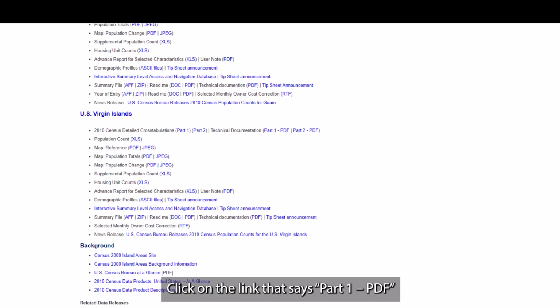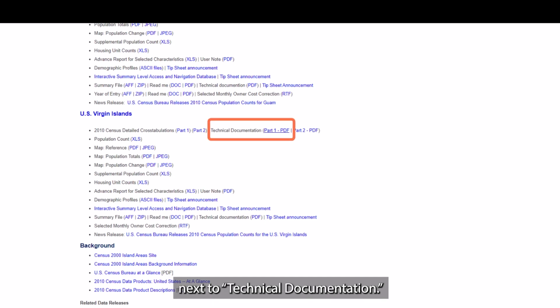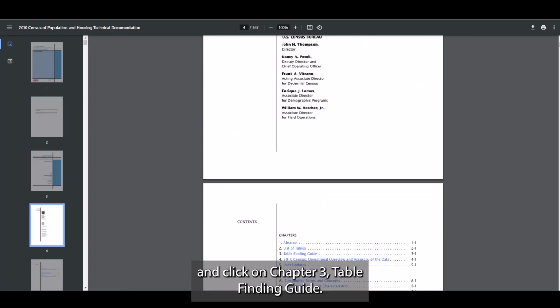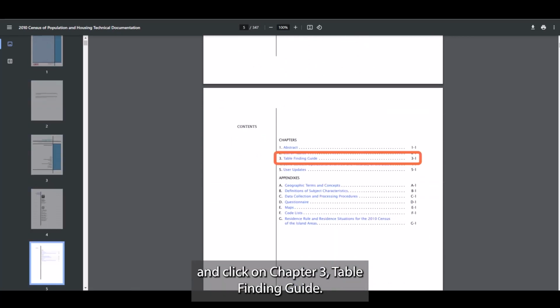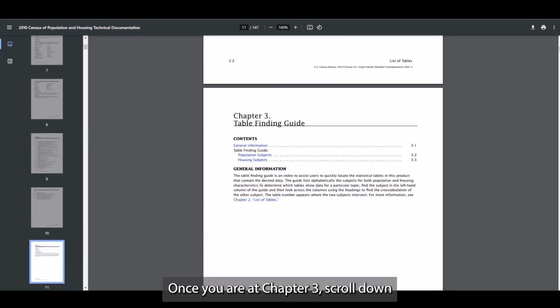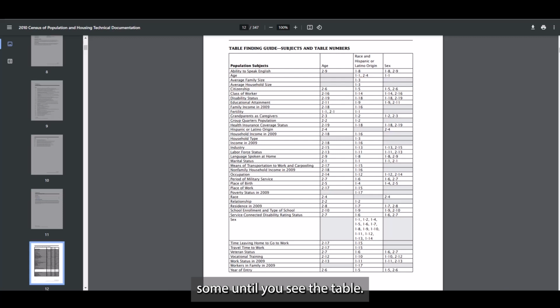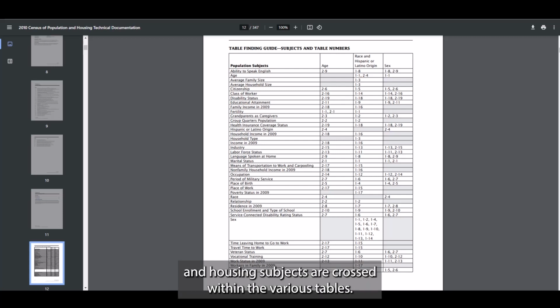Click on the link that says Part 1 PDF next to Technical Documentation. Scroll down the table of contents and click on Chapter 3, Table Finding Guide. Once you're at Chapter 3, scroll down some until you see the table. This shows you how the different population and housing subjects are crossed with the various tables.